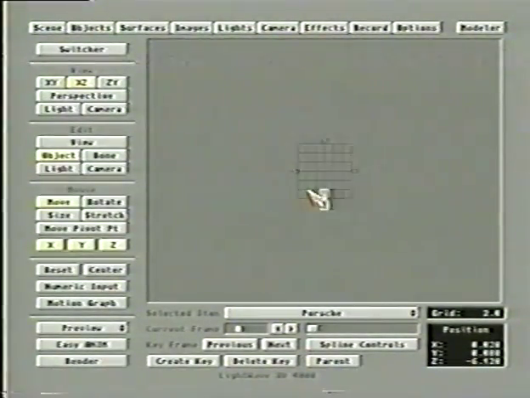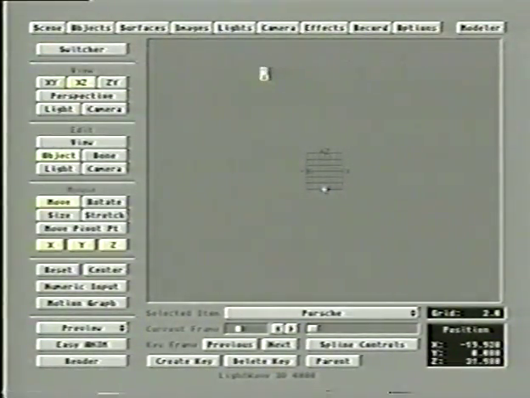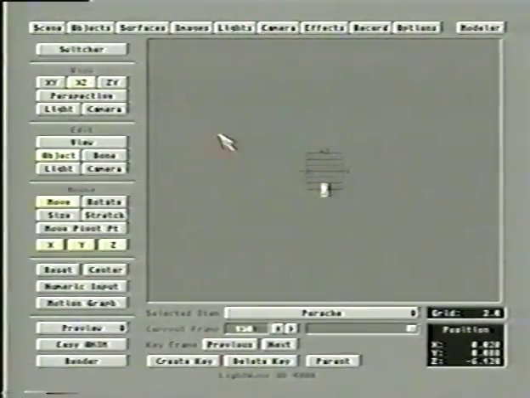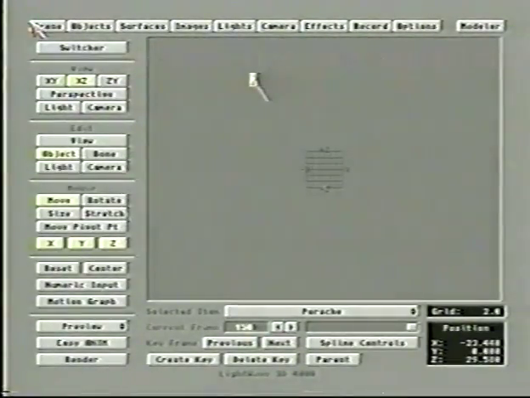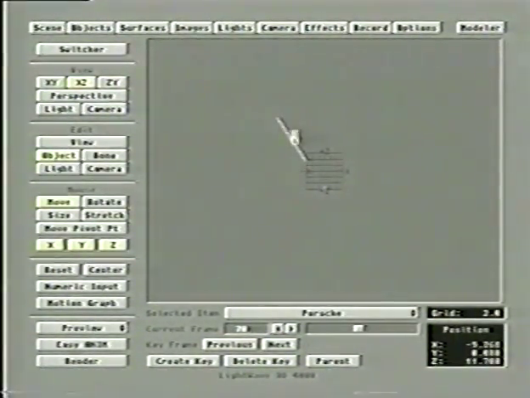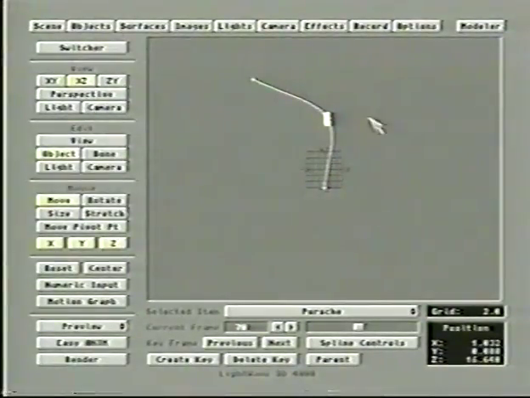And so at frame 150, I want the Porsche to be, say, up here. Go to frame 150, move the Porsche up here, and keyframe it. Then at frame, let's say 70, moving the car out this direction, make the keyframe. And so you can see the Porsche is moving along a path that goes like this.